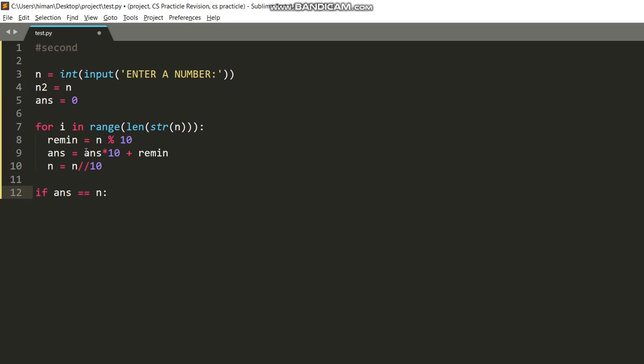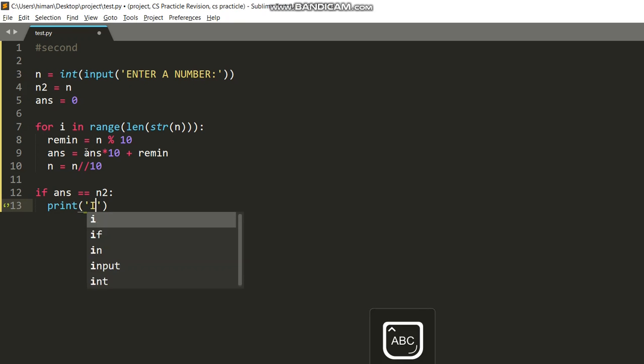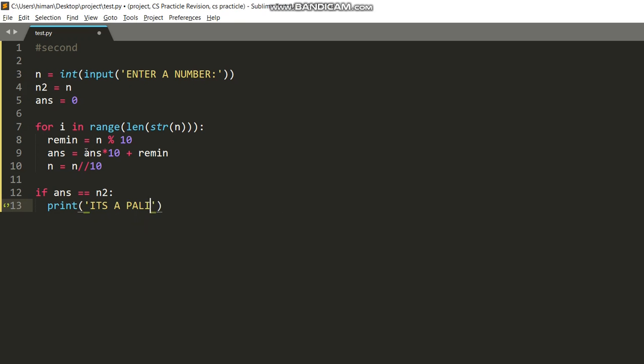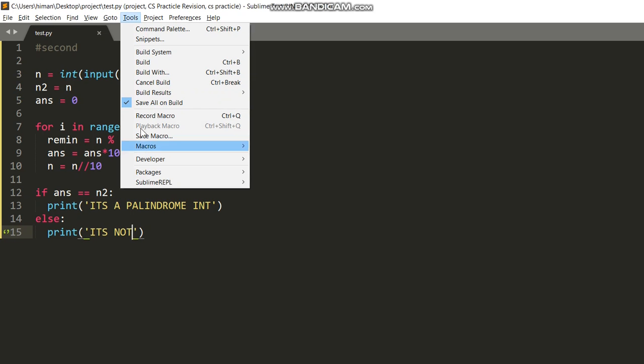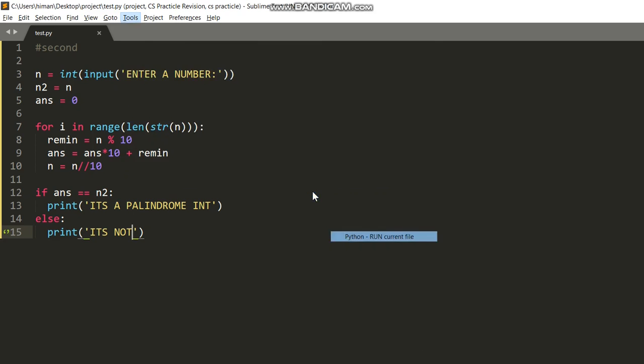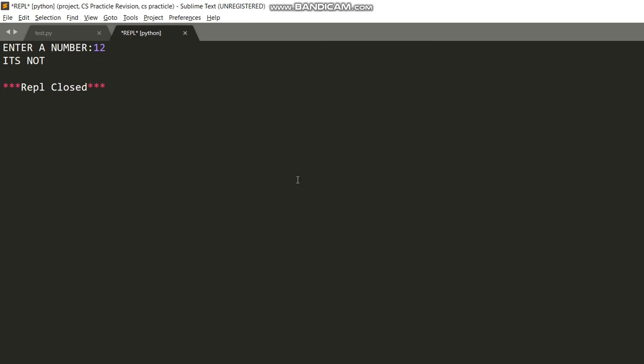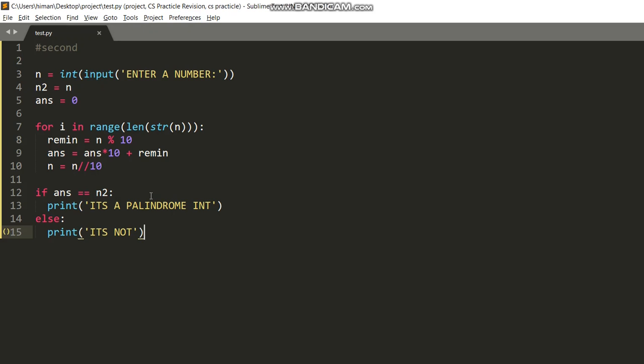So we'll take a variable and name it n2. So ans will be compared to n2, and then print it's a palindrome int, else print it's not. Okay, it's that simple. Tools, Python, run current file. So you have 12, it's not. I hope you have successfully understood the mathematical approach behind palindrome integer, with my special emphasis on integer. So thank you for watching my video. Have a nice day.